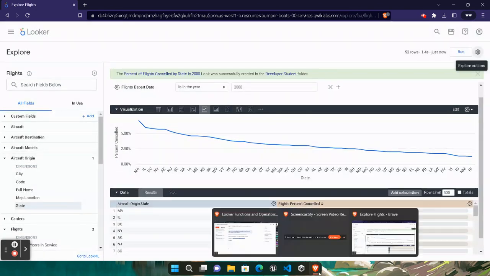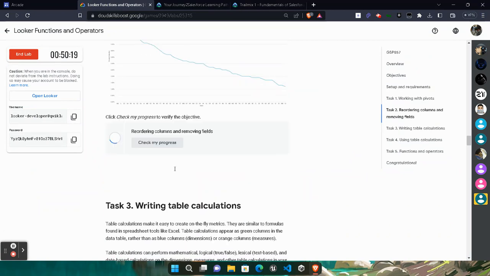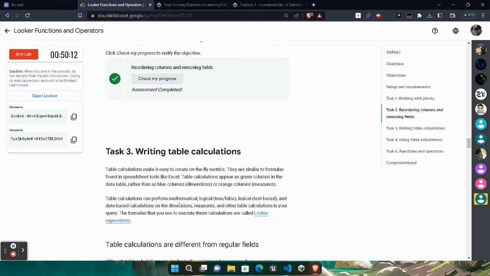Once it gets saved, simply come back to the lab, scroll down a little bit, click on the check my progress and you will get the green tick for the task number 2 also. Wait for it to appear. Once we get the green tick we will move towards task 3. Assessment is completed. So scroll ahead towards the task number 3.